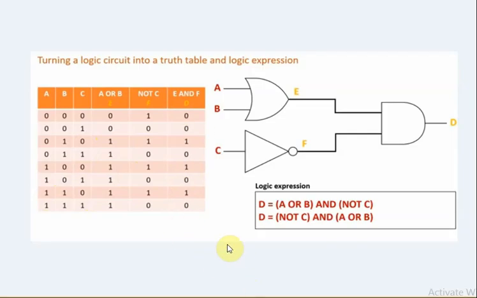Right. Now regarding truth table, Boolean expression, logic gate circuit, there should not be any doubt. Without any hassle, you should be able to answer all questions related to logic gates.